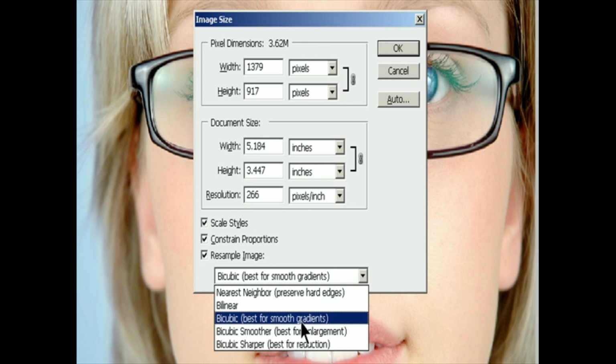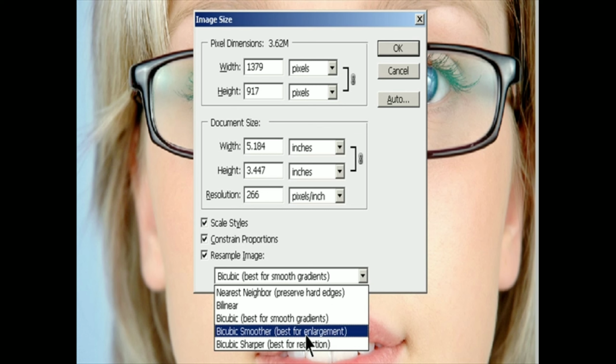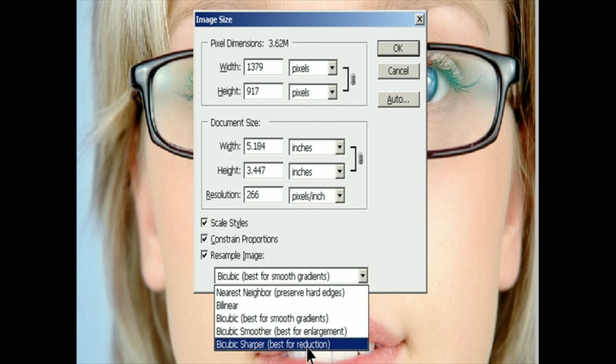Bicubic smoother, a good method for enlarging images based on bicubic interpolation, but designed to produce smoother results. Bicubic sharper, a good method for reducing the size of an image based on bicubic interpolation with enhanced sharpening. This method maintains the detail in a resampled image. If bicubic sharper over-sharpens some areas of an image, try using bicubic.